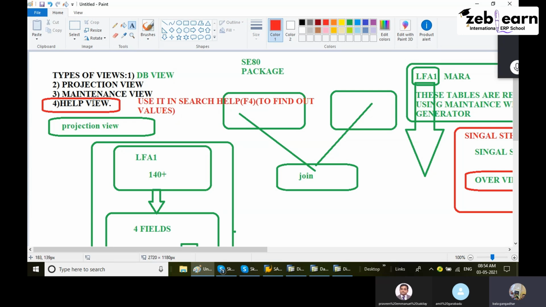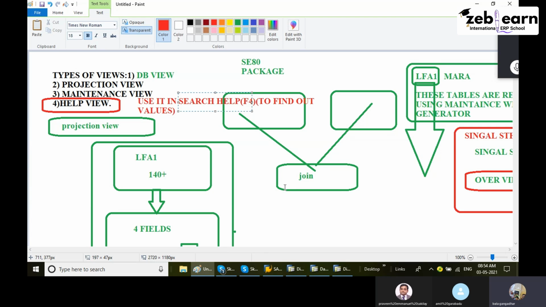For procedure-wise, I am coming to the help view, which is why I am going to complete the help view in this class only. This step we will discuss in a coming class, the second or third class this week. Now go to the procedure. Steps to create a help view.